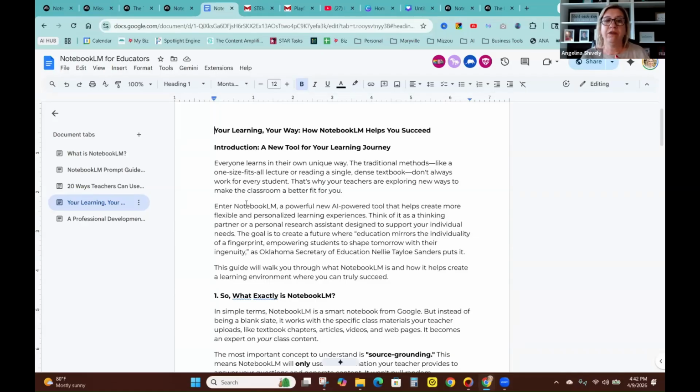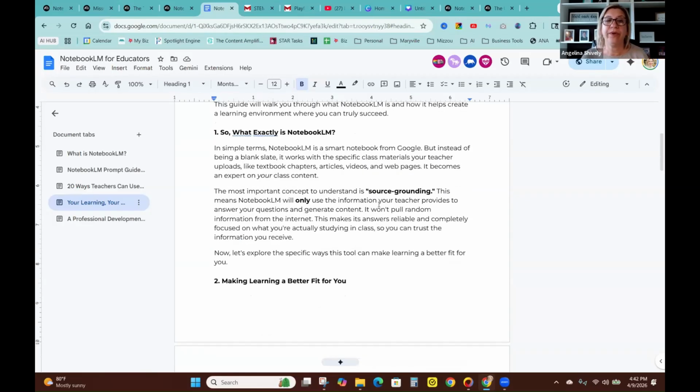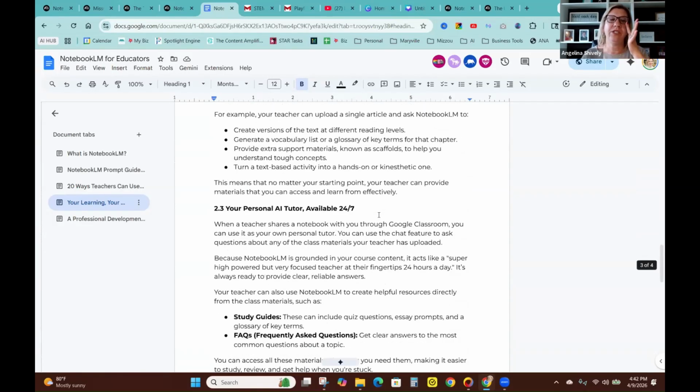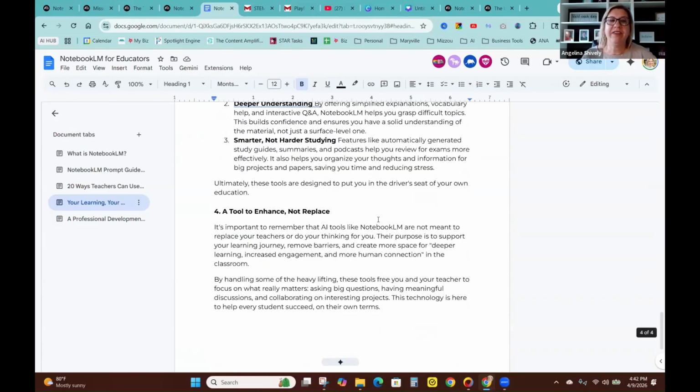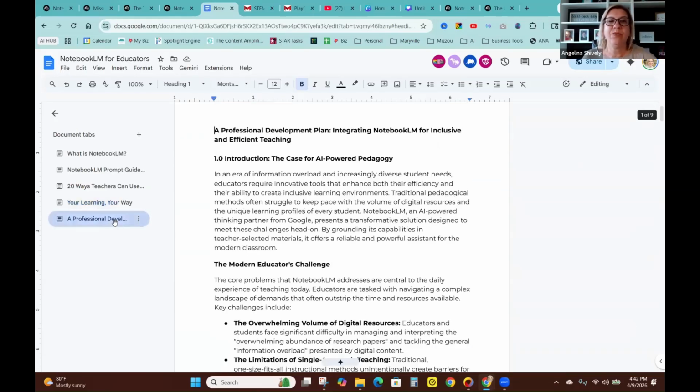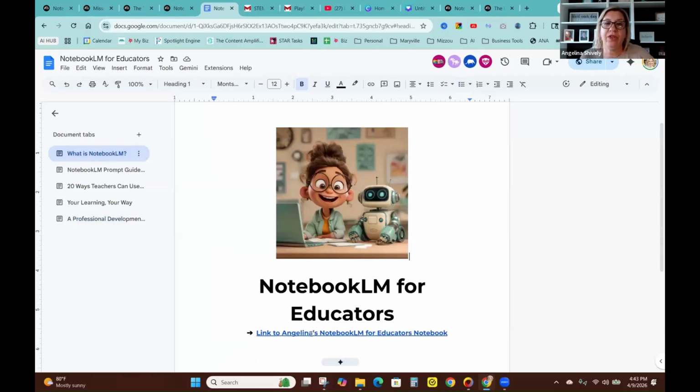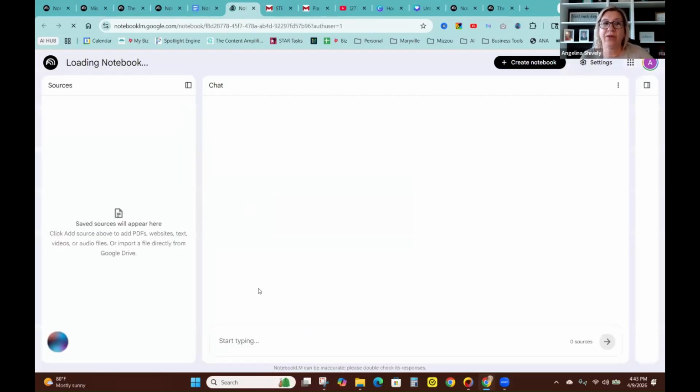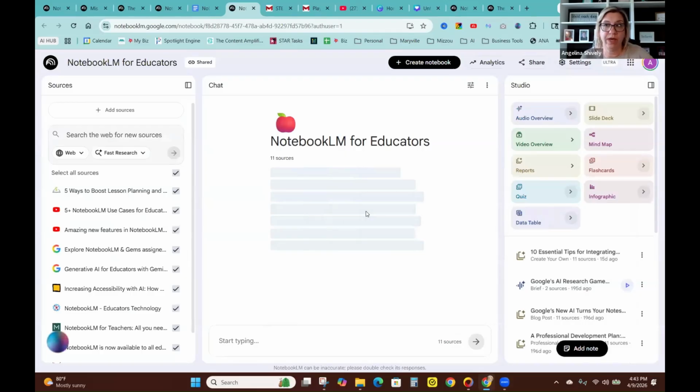this is actually straight from NotebookLM. And I said, create a guide for teachers to read through that would be super simple for them to understand and have kind of an outline of what it is. And then this last one is like how you could use it for professional development, for learning about a topic that you're interested in. Okay, here is the Notebook LM for educators. It's on the first tab. And when you click that, it'll take you to the notebook that I created for you. And that should work.